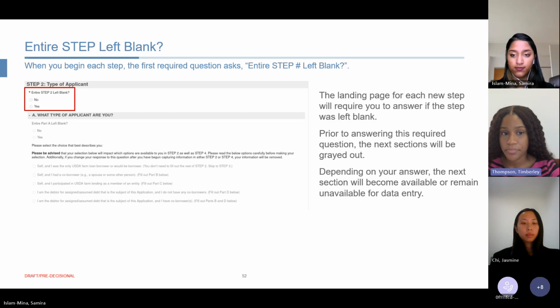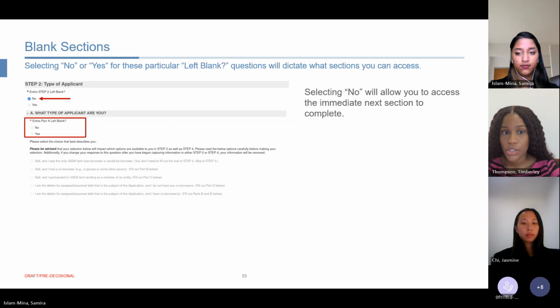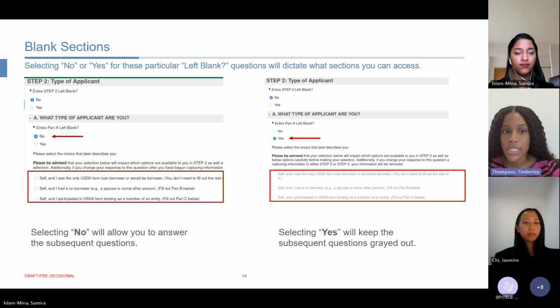Now on the next slide, you'll see that if you select no, that section is not blank, then it'll allow you to answer the next question. And in this case, the next question is very similar. It's asking, is the entire part A left blank? And again, on the next slide, you'll see that if you select no, the following questions will open up and you'll be able to interact with them. But if you select yes, as is shown on the right-hand side, those questions will remain grayed out.